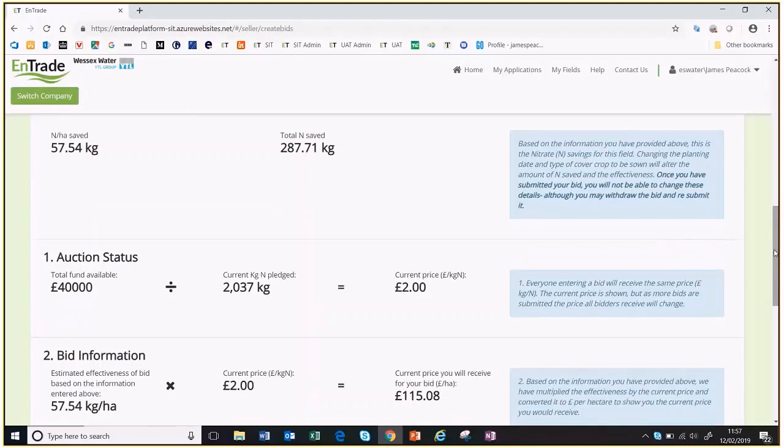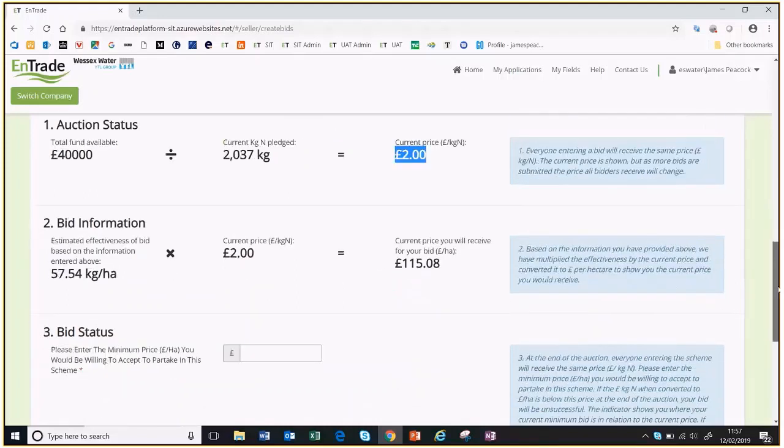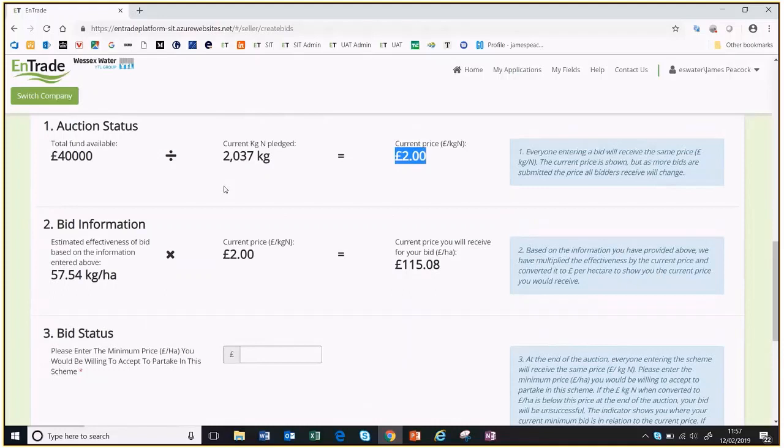We set an overall budget for the scheme, and we look to make this budget go as far as we possibly can, and we split that over as many bids as we possibly can. We also add in a maximum price for the scheme. So based on the current overall price in the scheme and your overall saving per hectare, the system then calculates an overall pound per hectare price that you will be paid.